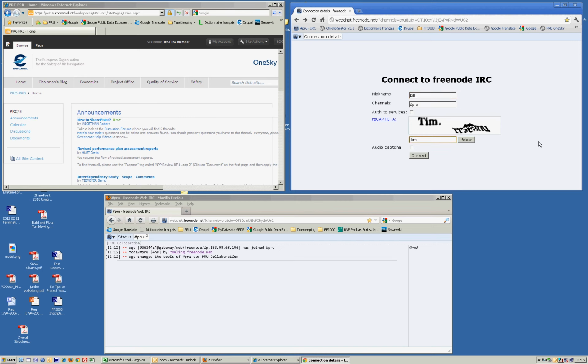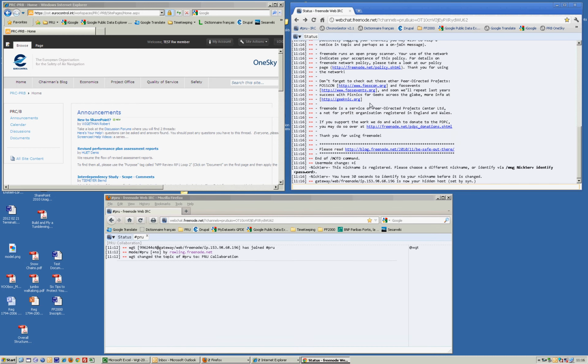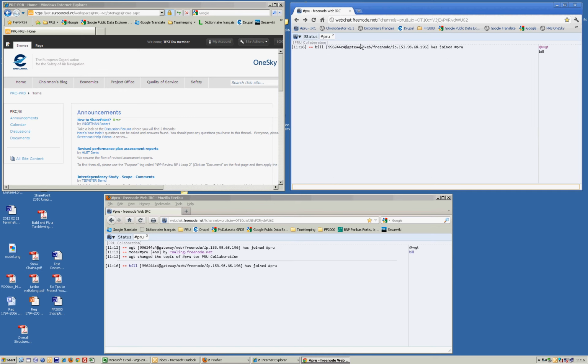We have to type in the CAPTCHA. Often it's not so easy to know what it's about, but we try. Connect. Okay, we get a little dialogue here. Good. And now we see that we have the PRU chat.